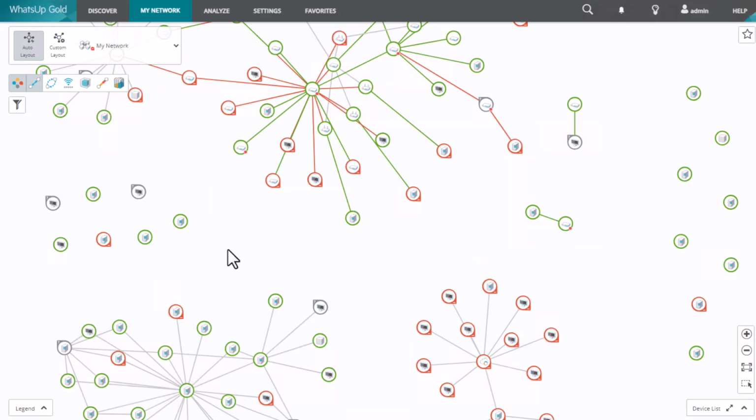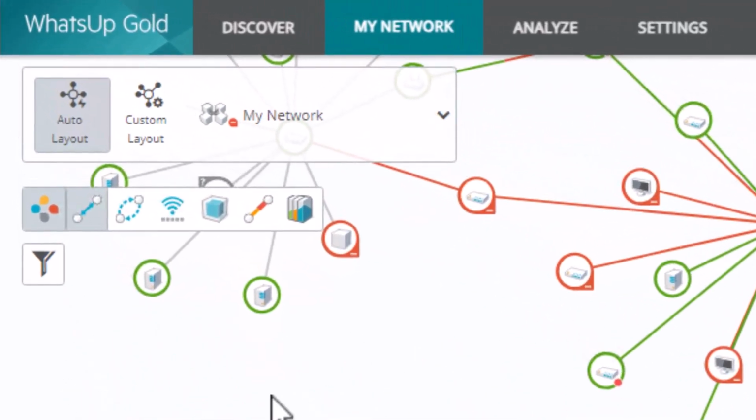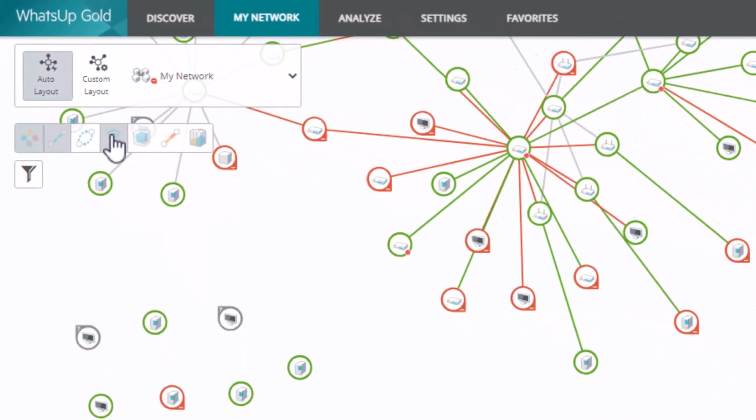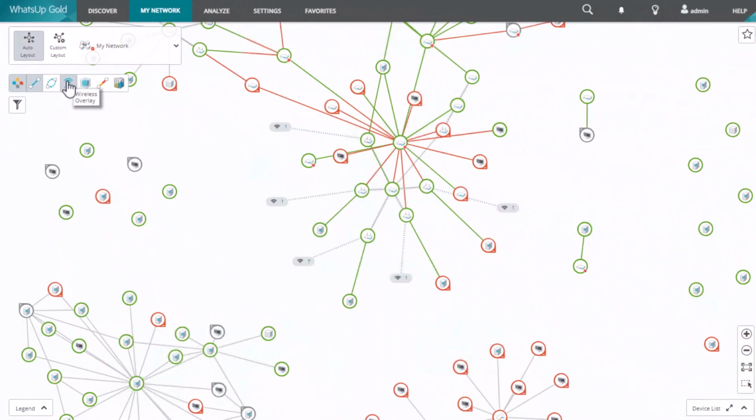WhatsUp Gold leverages powerful discovery and mapping features to create interactive maps of your network. You can easily customize your network view using overlays. Overlays allow you to increase the level of detail you see in the My Network map. The wireless overlay provides an in-depth, real-time view of your wireless network.